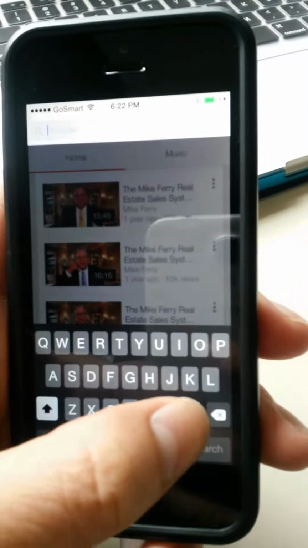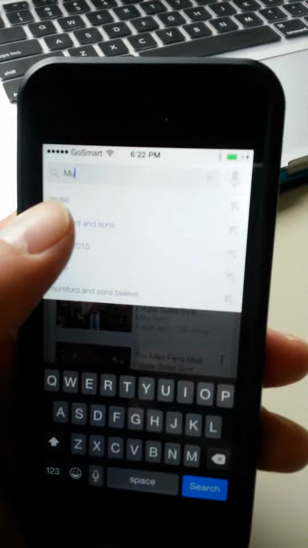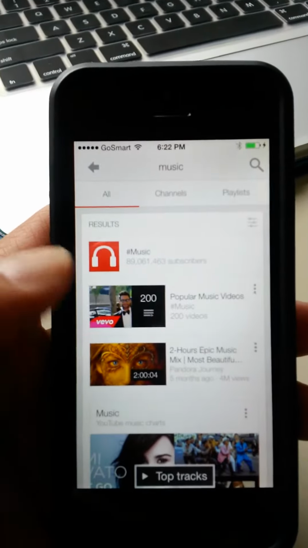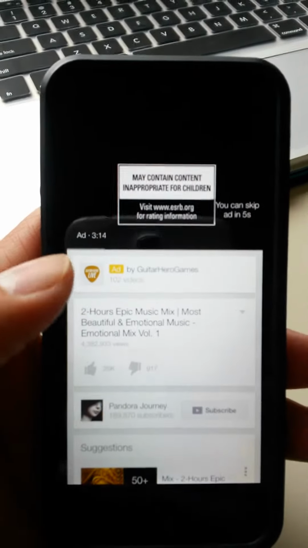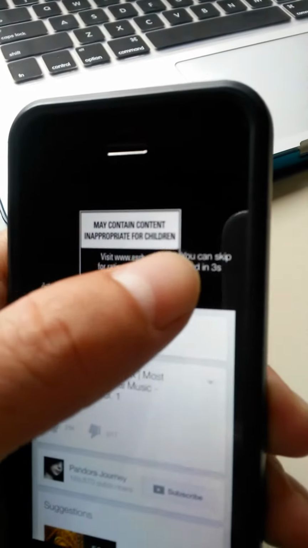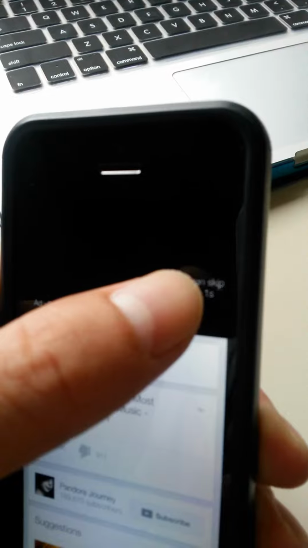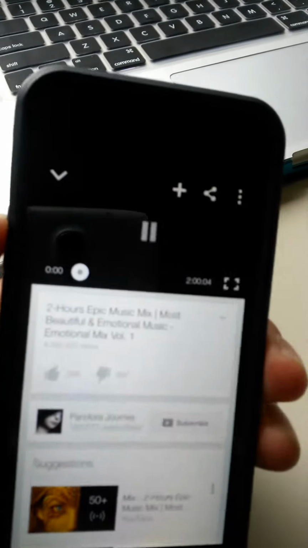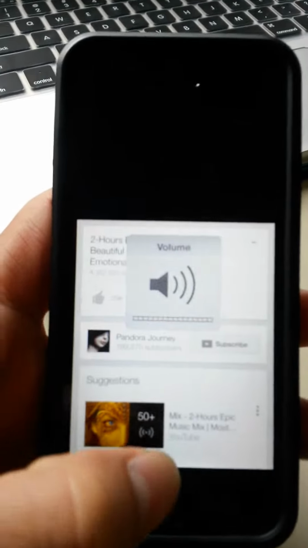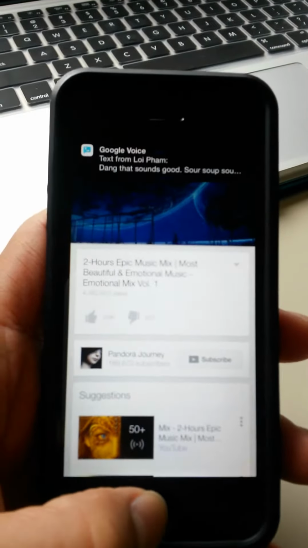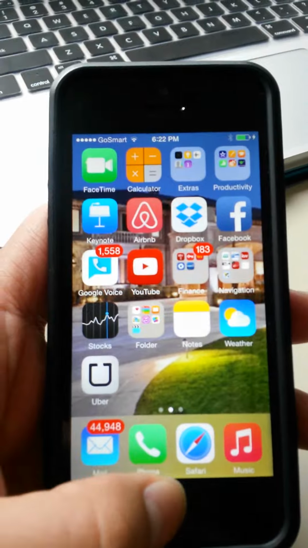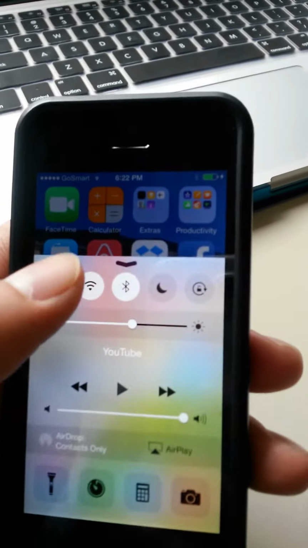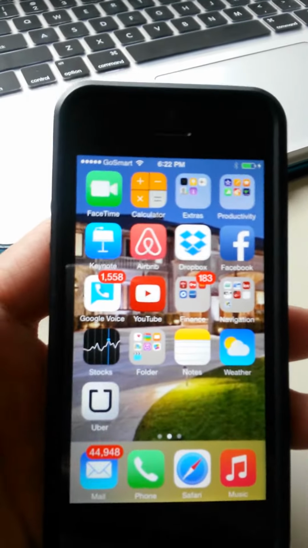For the YouTube app, you cannot, let's say, listen to music. You cannot listen and multitask at the same time. When you click it off, you cannot multitask and listen at the same time.